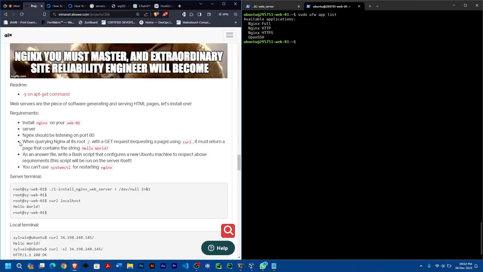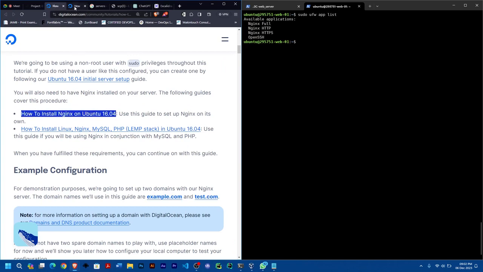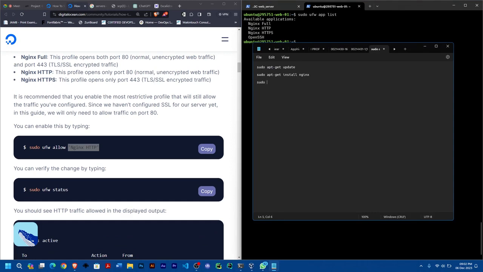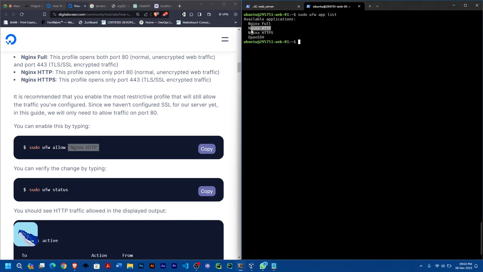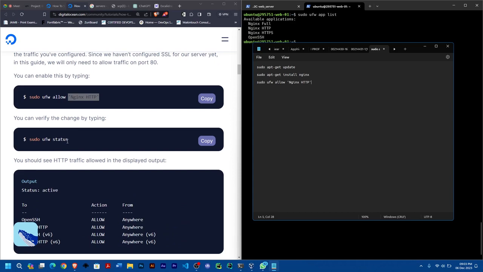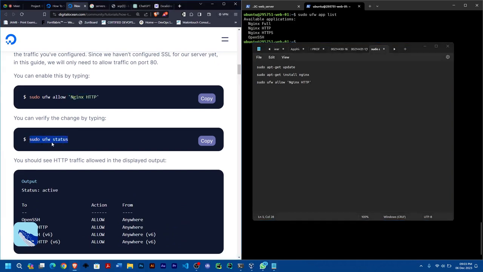Now, if you look at what ALX told us, what did they say? Nginx should be listening on port 80. What does that tell you? It means that we have to run this command so that UFW, the firewall, will allow it to run at port 80. So the next command is sudo ufw allow, inside quotation marks, either single or double quote, Nginx HTTP. This one is from this place, it is the one at port 80. So you can just copy it and then come here and paste it. Do you get? Okay. This other one you don't need. It is just for you to confirm whether the command you have entered has worked or not. Do you get?